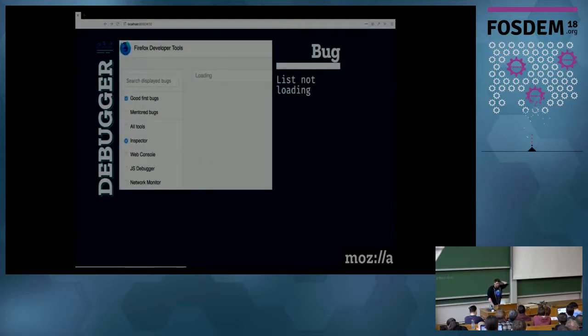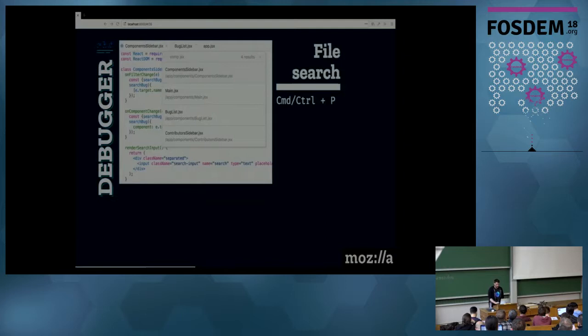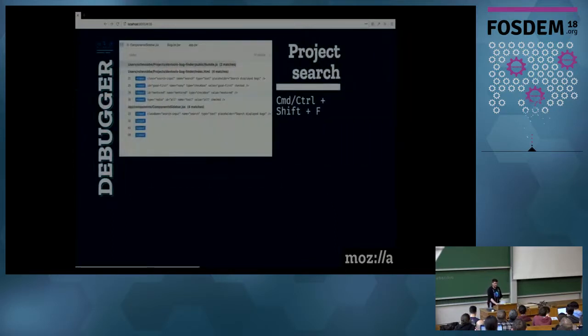So something in my page isn't working. I can't get the list of bugs loading for some reason, and I don't know why. So I opened the debugger, and I'm a bit lost because I don't know what to look for. And there is a little button, which is a question mark. When clicked, it shows me the shortcuts in the app. And it tells me I can do Command P to search for a file. So OK, let's do that. But then I remember I don't know which file to look at. So maybe let's try something else.